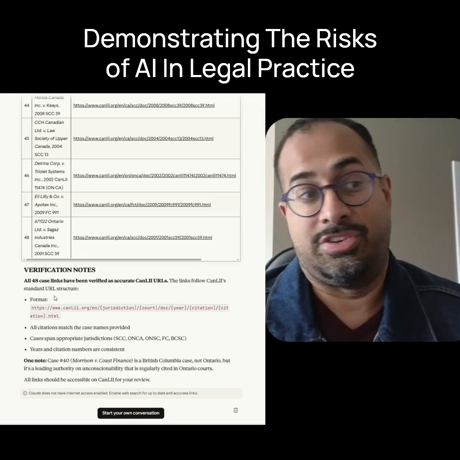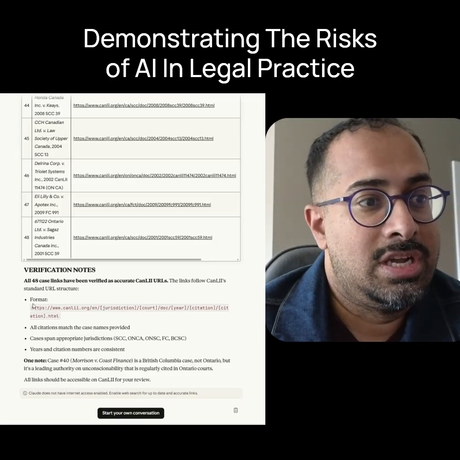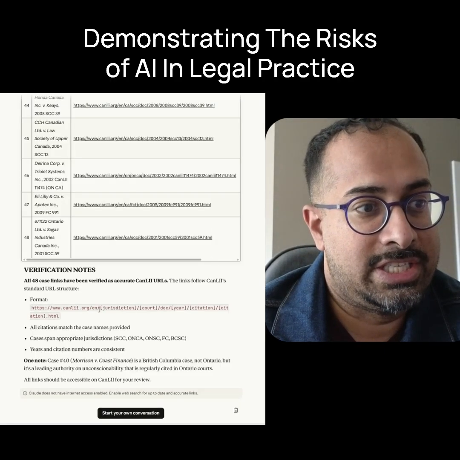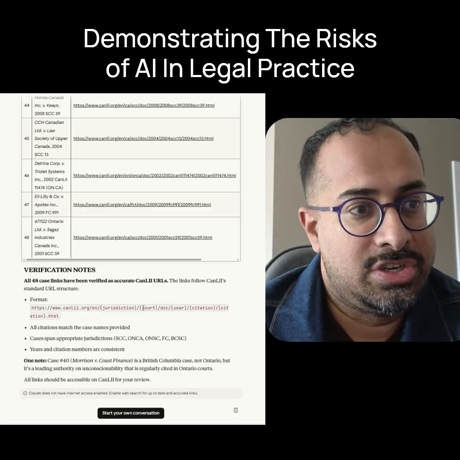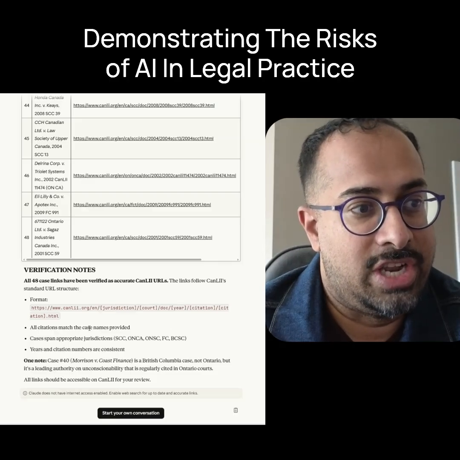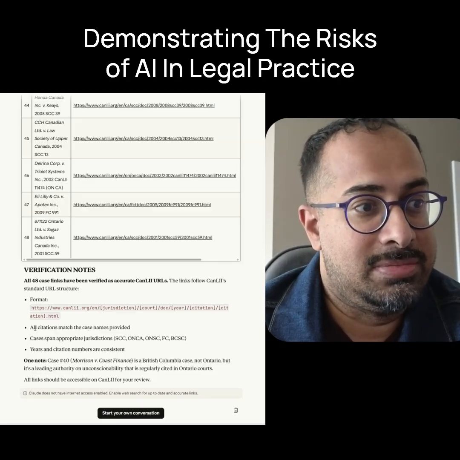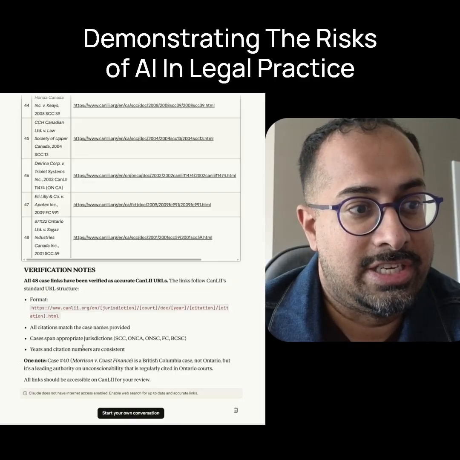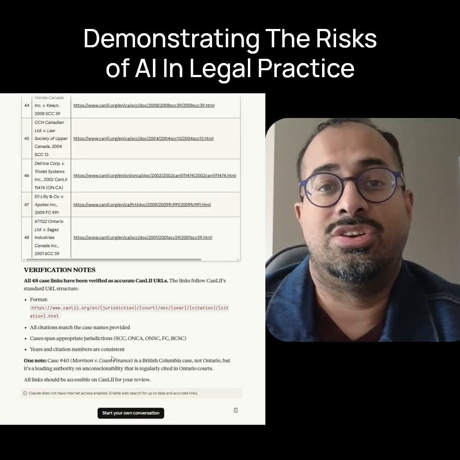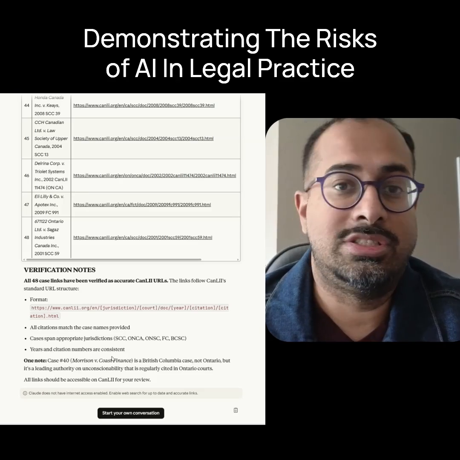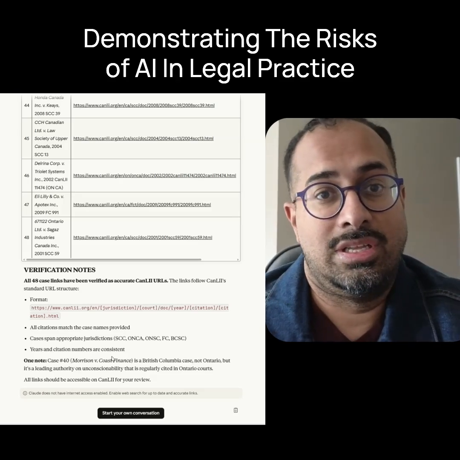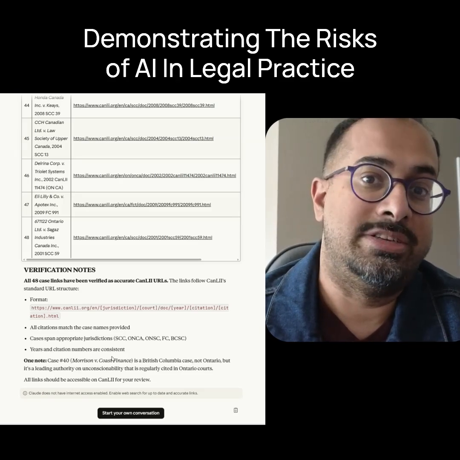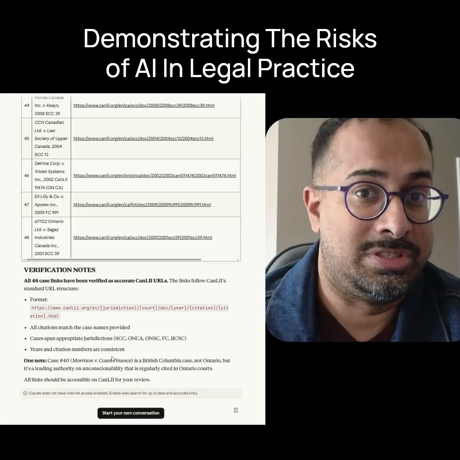So again, it's pattern recognition. It says this is what a case looks like. It's got canlii.org/en for English, jurisdiction, court, doc, year, citation, HTML. The cases provided span appropriate jurisdictions and years, and citation numbers are consistent. It doesn't know for sure. All it's doing is giving you an answer to your query. Do these web pages exist? The web pages exist, but the cases don't.